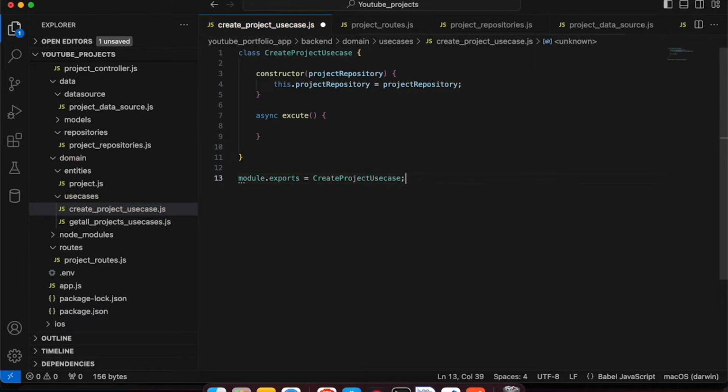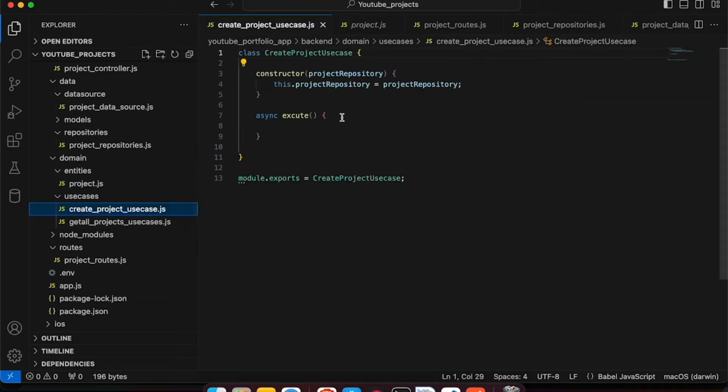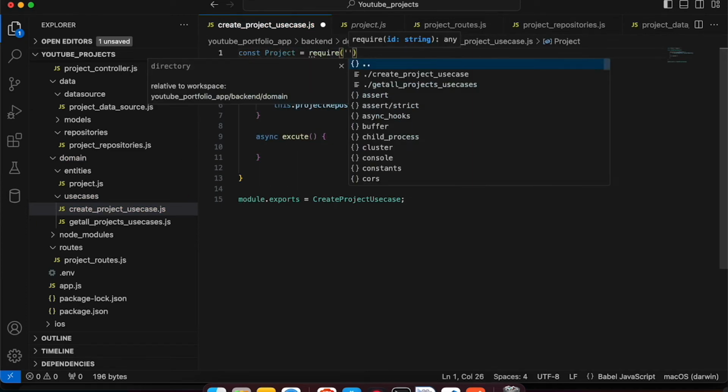It's like that. Okay, so now in this use case we have to create a new project. For that there is a requirement of entities. What entity do we need here for creating a project? That would be project. So we need a project entity to perform this action, create project use case. We could not perform this action without the project entity. So let's import it and add our project entity over here at the top.